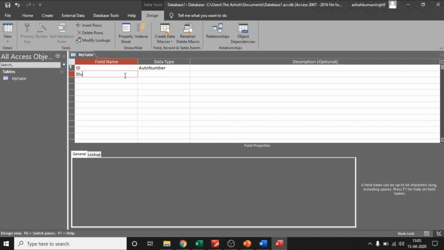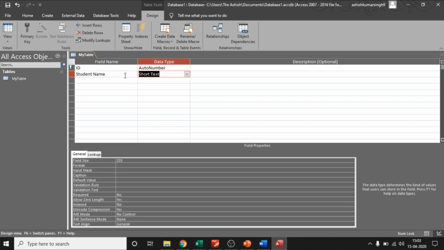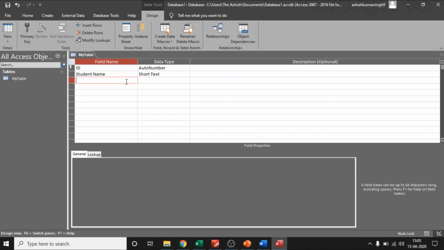Now the next field is Student Name. The data type is short text. You can see the various data types here. I'm choosing short text, and downside in the field properties, the field size is 255, meaning it will accept up to 255 characters. Then there are format, caption, required or not, and many more properties. The description is an optional component which you can leave blank.